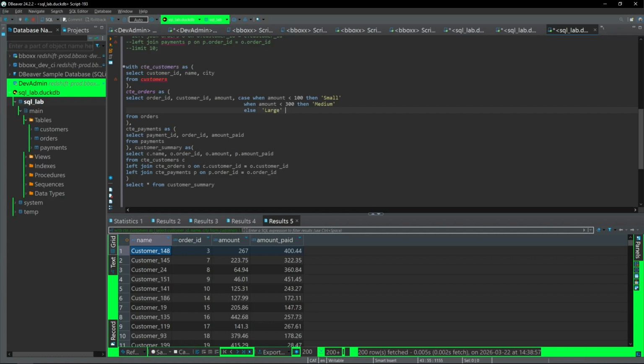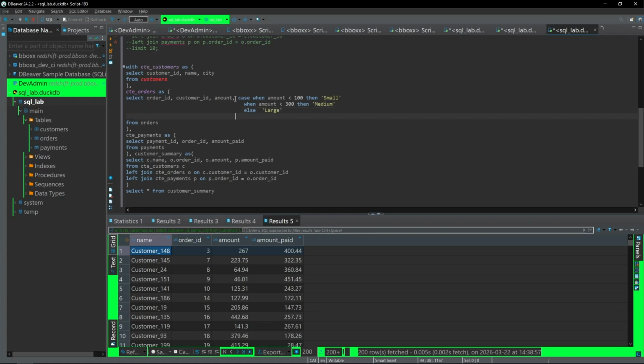And you just put a name like amount size, or maybe just size. All right, so let's put size. So that's it. Now here we added another logic using this case statement. The case statement is very, very important, so just make sure you know this one.